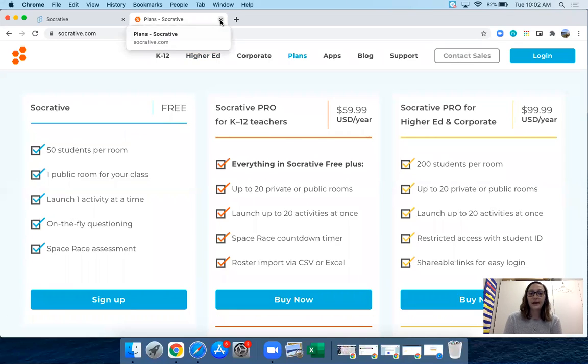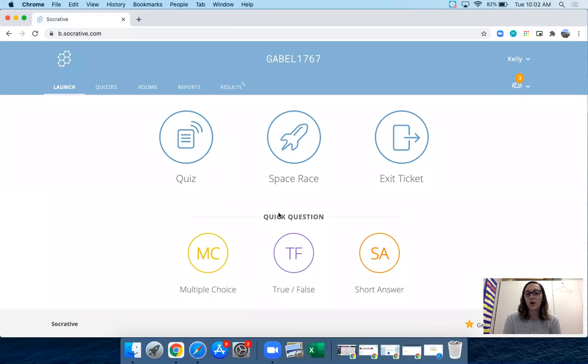Once you log in to Socrative, this is your homepage as the teacher. So you've got some options up here. We're going to focus on the launch page and the results page today. I'll talk a little bit about reports. And you see all of the different features that you have for the free version. Like I said, you will get one classroom name. So this is the name that's been assigned to me.